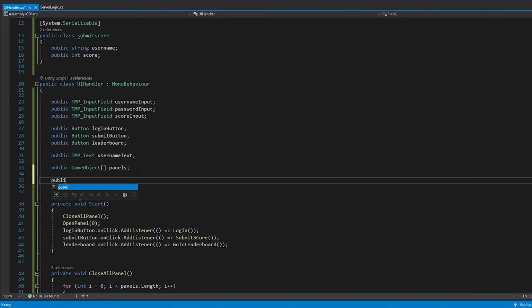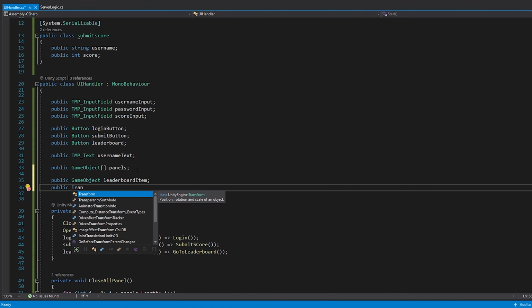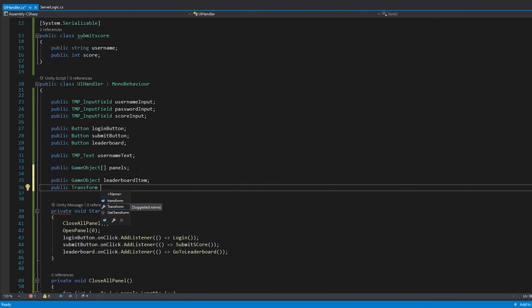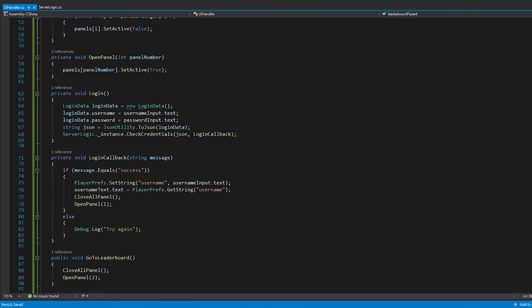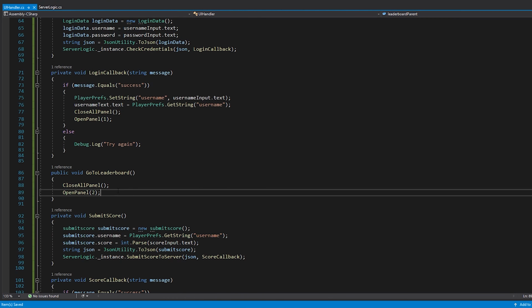First, we need to get the reference for the leaderboard item that we have created. This is a prefab that has 2 text components for score and username. The second reference will be of type transform. This is the parent object under which we want to instantiate our leaderboard item with values. So in go to leaderboard function, we will populate the data.